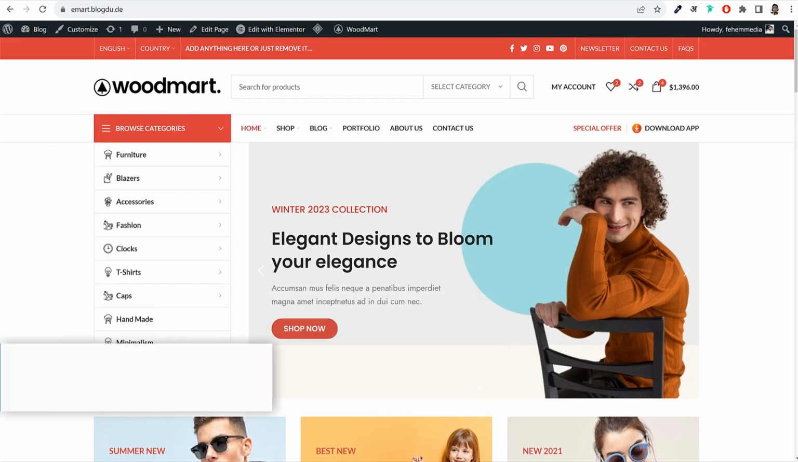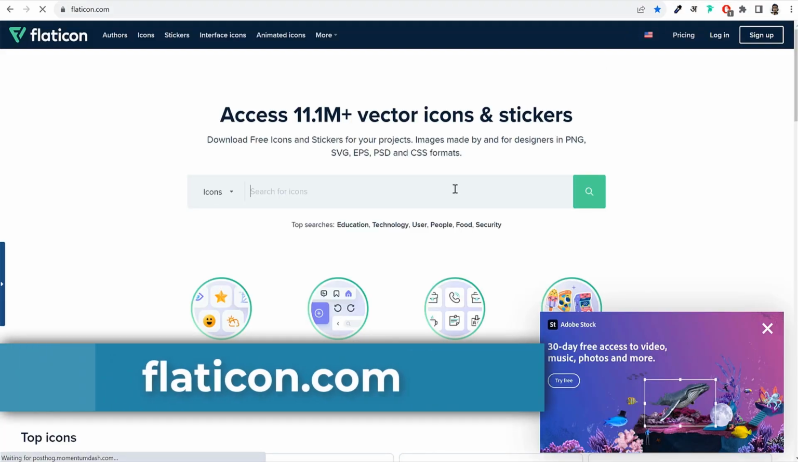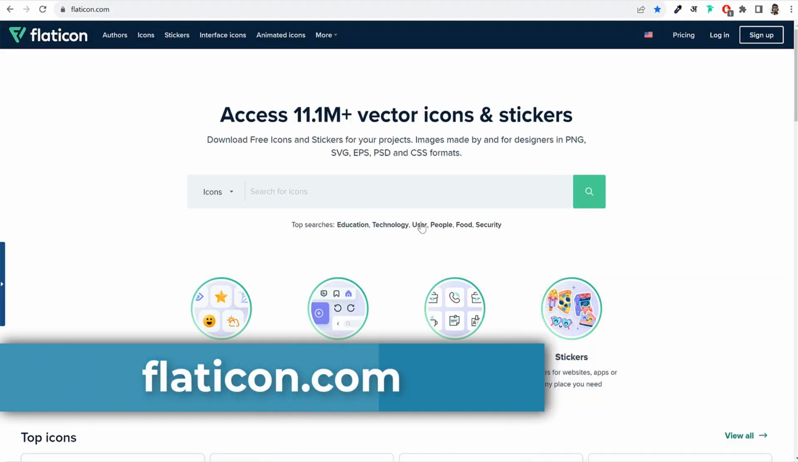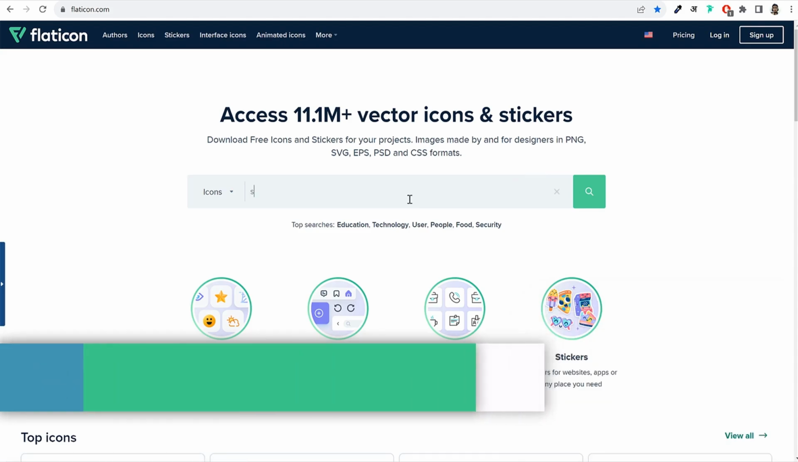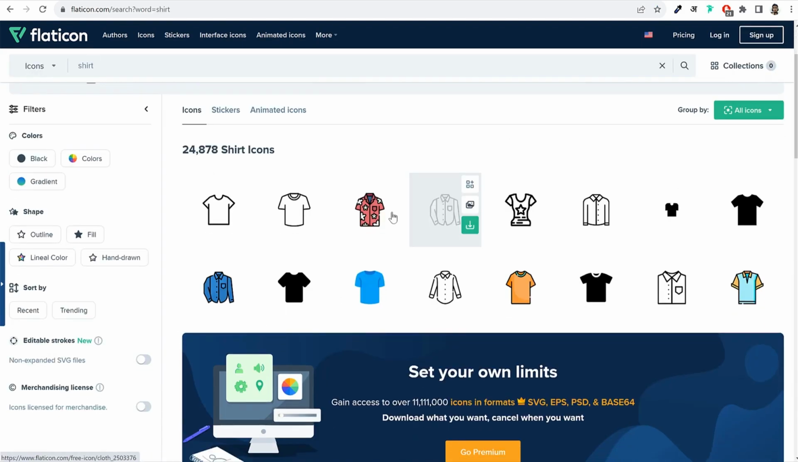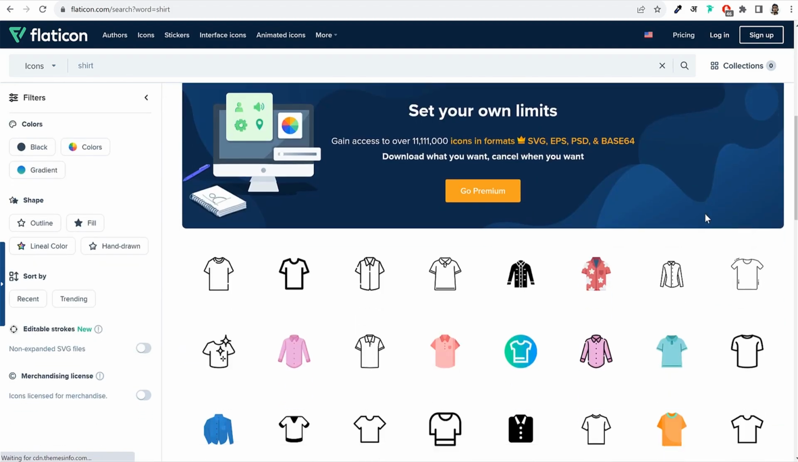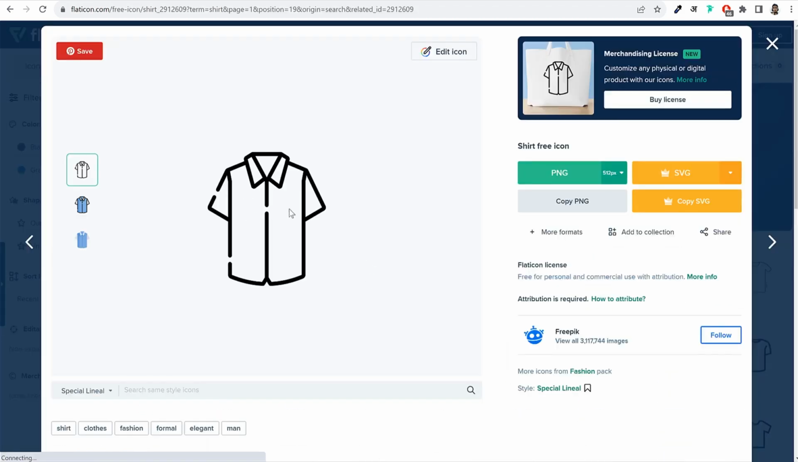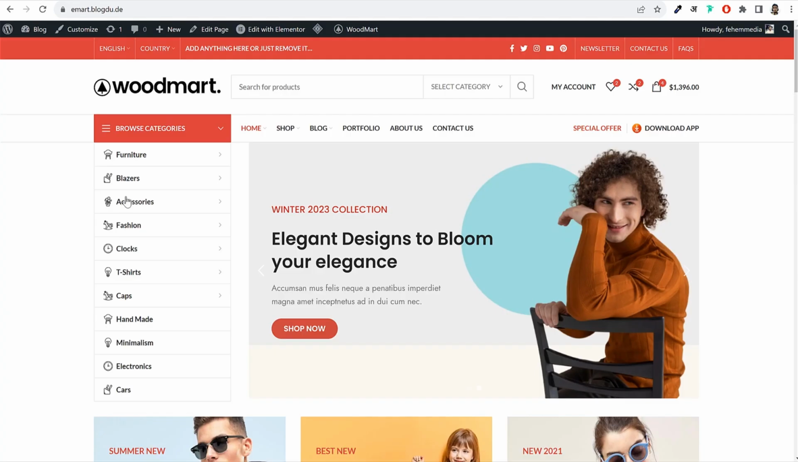You can go to this website, flaticon.com, and here you can create icons for free. So let me search for a shirt icon maybe. Okay, if I search for a shirt icon or any other icon, you can see these kinds of icons, whatever icon you want. For example, this looks like a nice simple icon. I can select this, and you can see how it looks.